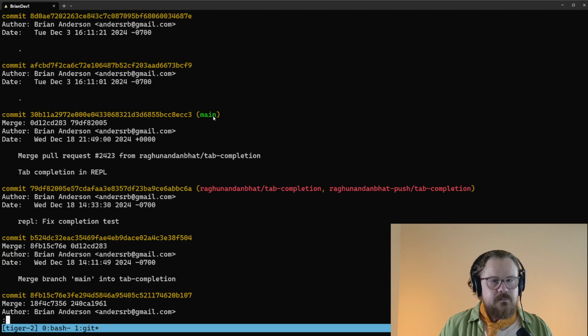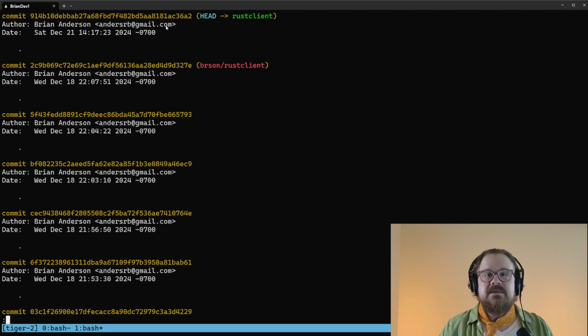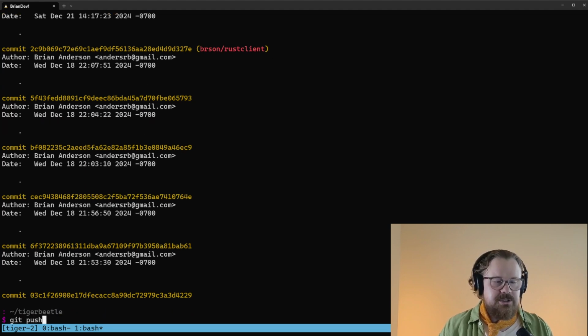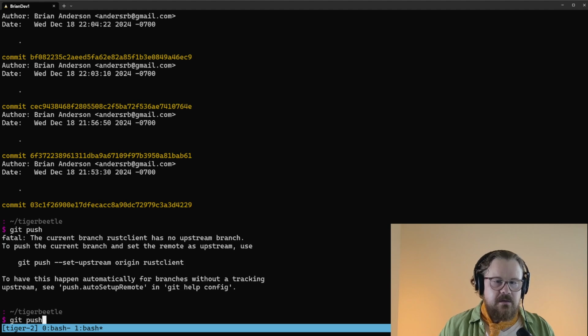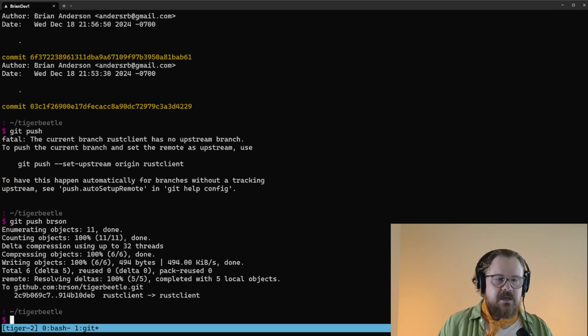So what I think I'm going to do is see where we are and push my current branch to my remote in case I really screw up. I'll at least have it on the remote. And I'm one commit ahead of GitHub now. So I'm going to say git push, and I don't have this linked to an upstream, so I'm going to say git push Burson. My name is Burson on GitHub, B-R-S-O-N.